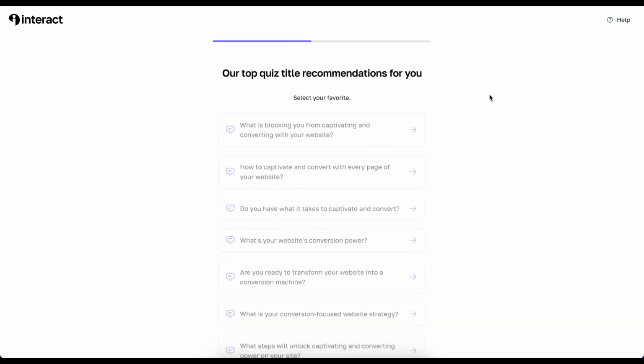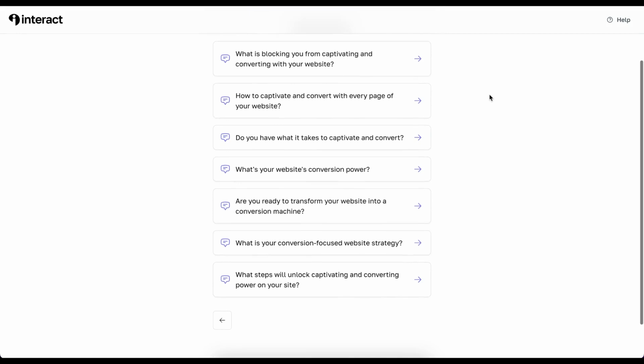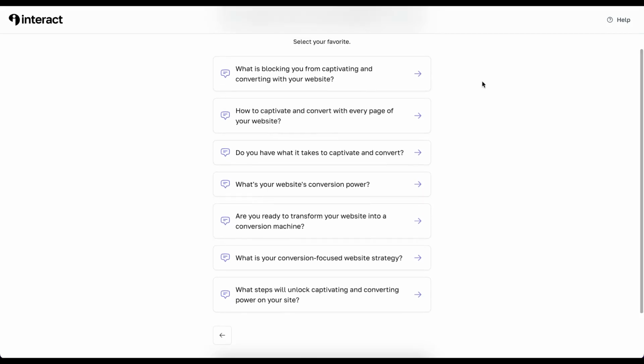And then it will give me some title recommendations based on what I just told it that I do. So for example, what's your website conversion power? Ooh, this is a good one. So you have different options. You can absolutely start again. You can change what you gave it because you can see that it's very focused on what I said. So you just want to make sure that you give it the right information at the beginning because it's going to power that AI to move forward.